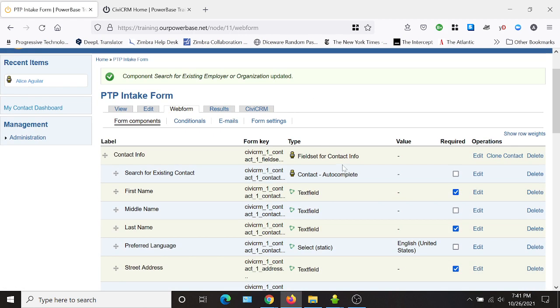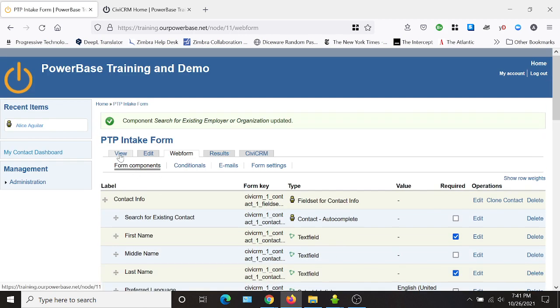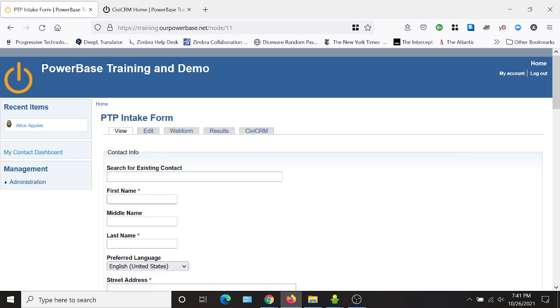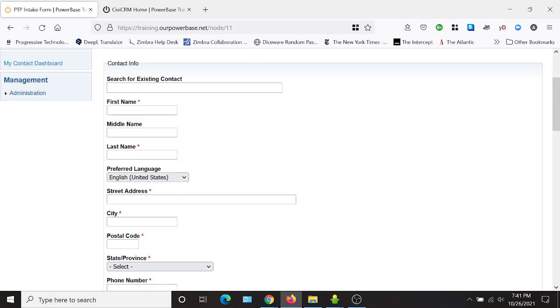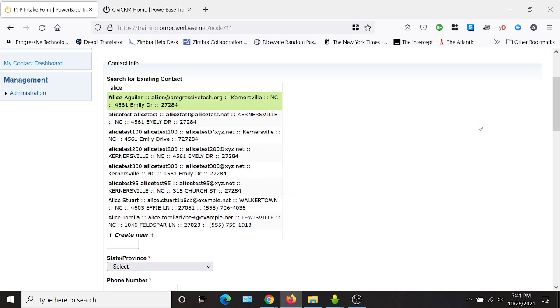So that will take care of that. And if I look at the form now, if I go to view, note my name is no longer there. So I could just test this. If I'm in here and I start looking up Alice, notice there's a lot of Alice's, right? And maybe I want this Alice Stewart.